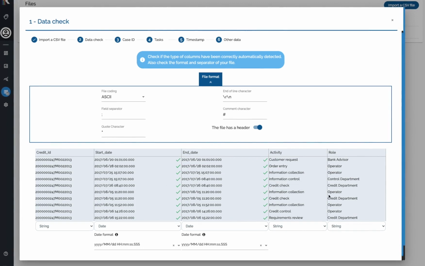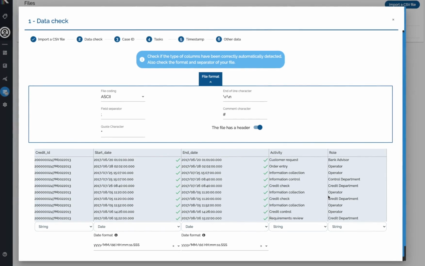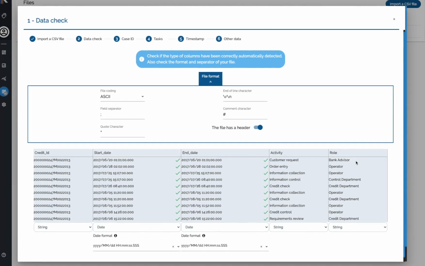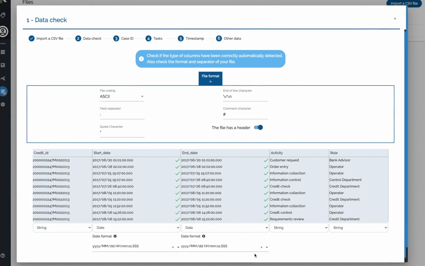You could push more data, which are optional, called business data, which could be a kind of categorical data. Here we have an example of the role who performs the activity, and you could have also numerical data, which could be, in this example, the amount of the bank loan.